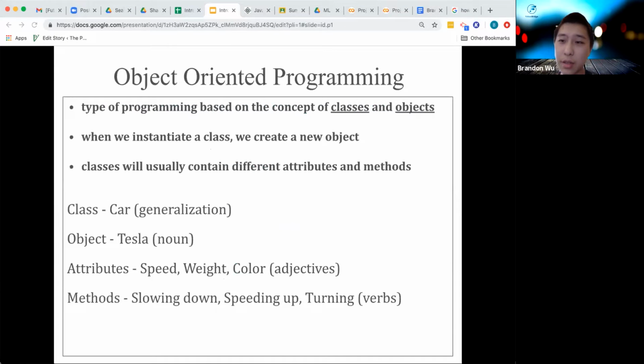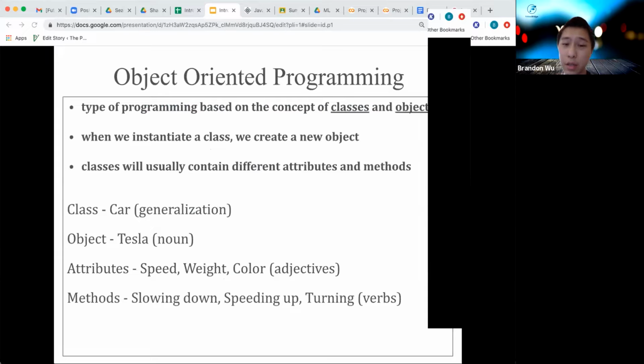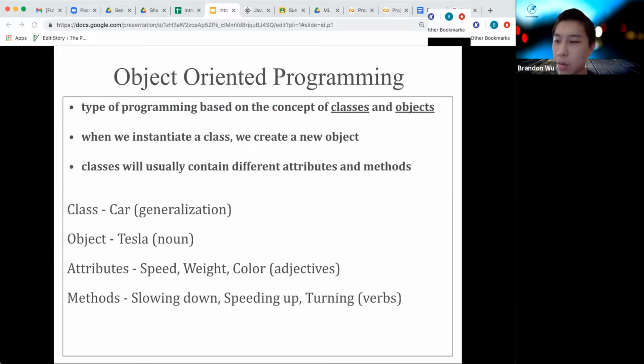Okay, so last week we did an intro to object-oriented programming, and today I want to start off by giving a small recap. Object-oriented programming is a type of programming that's based on the concept of classes and objects. When we instantiate a class, which is basically the process of creating an object, we create a new object. And inside a class, you'll usually find different attributes and methods.